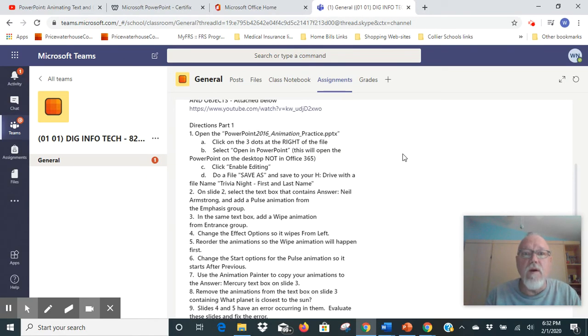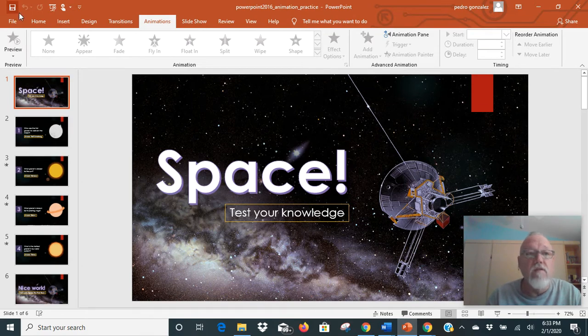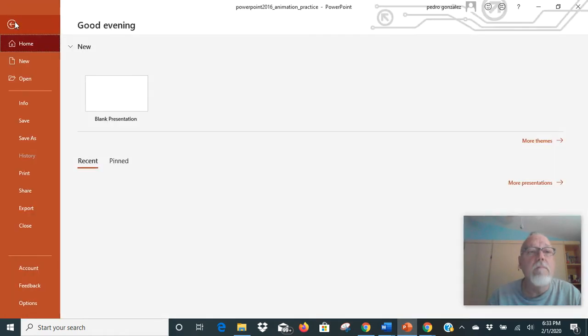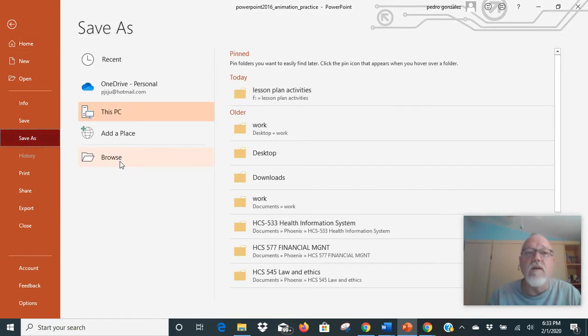It says once you open the PowerPoint, it's going to ask you to enable editing. A little yellow tab at the top will come up, and you'll click on that to enable editing. Then I want you to do a file, save as. You're going to save that to your H drive. If you remember from last time, you double click on browse and then go find your H drive. So you double click on browse and it'll take you to the network where you can find your H drive.